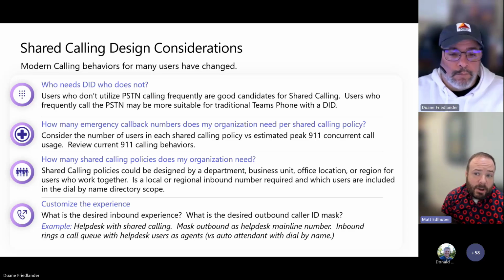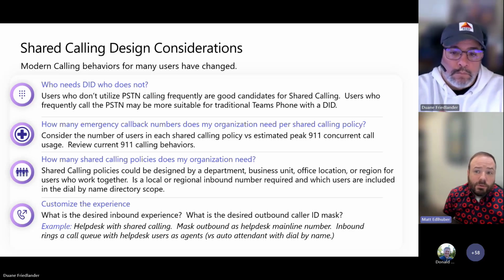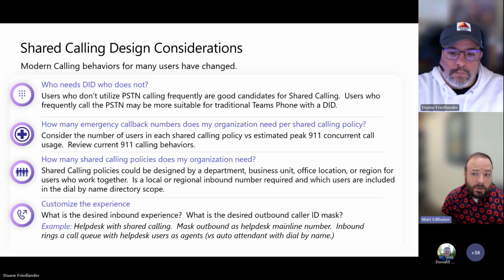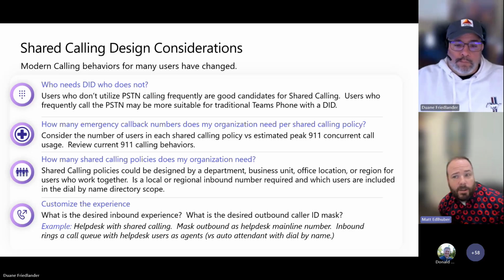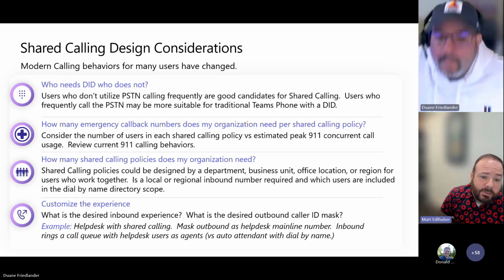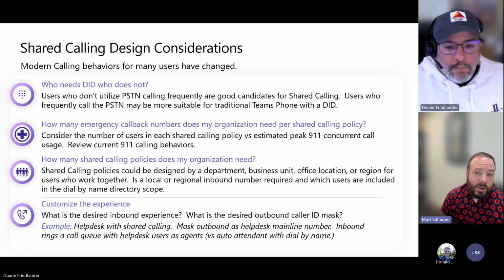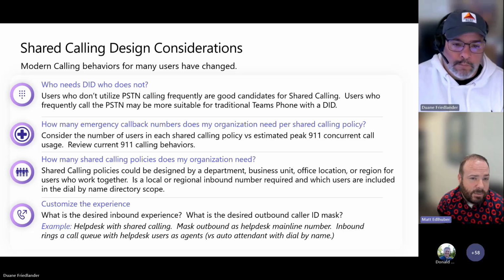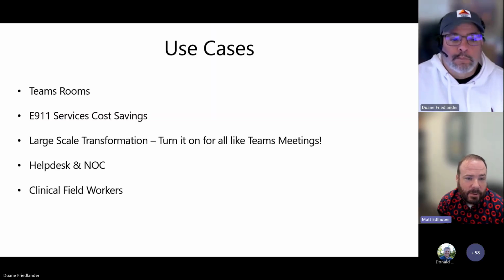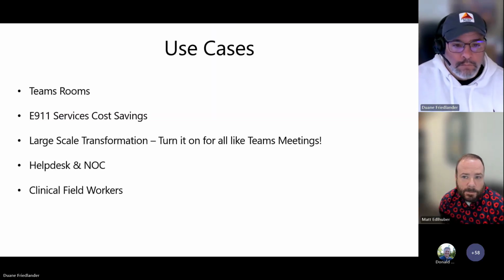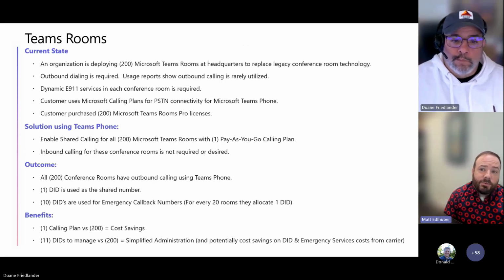And then looking at the inbound perspective, do you even want inbound calling enabled? We're going to show that on another slide. I know we're coming up on the top of the hour, so maybe we'll move ahead, Duane, and look at some of the use cases next. So yeah, let's look at this use case, for example.